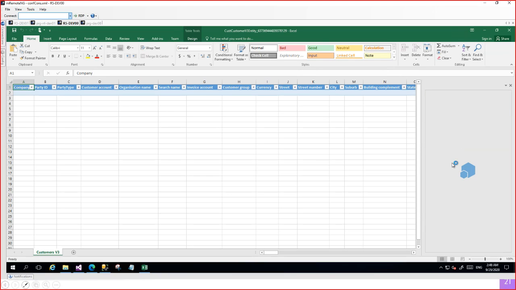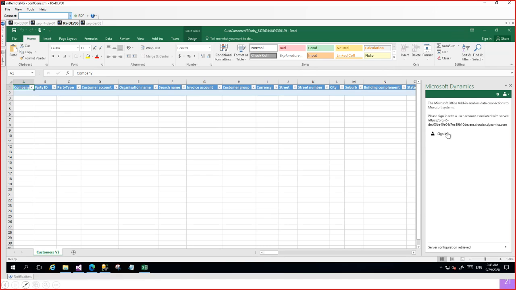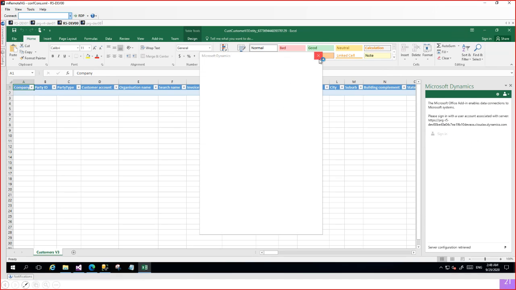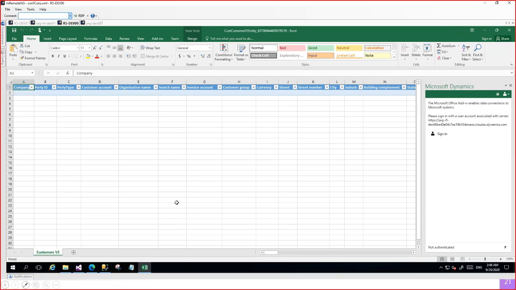And I will say, okay, I want to log into finance and operations. It will ask me which user you want to use, and then you have to provide your credentials there. Once you are connected and authenticated, it will download all the data here, and from there you can add a new customer directly from Excel, and you can update any information here.